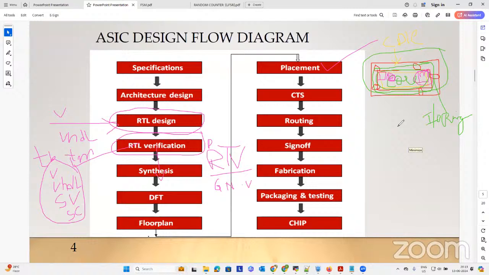Clear? And after placement, connecting all these nets to the clock pins. That is called clock routing, CTS, clock tree synthesis. Routing only the clock nets of all the design in the core area is called clock tree synthesis.